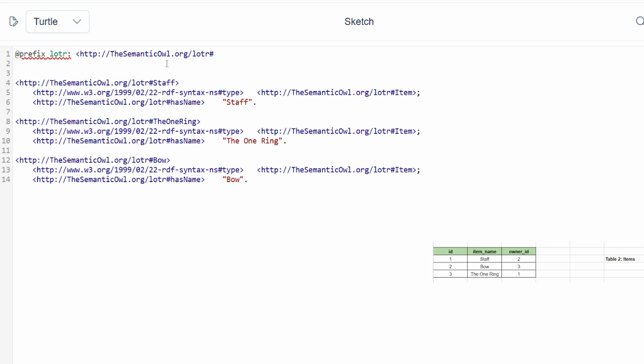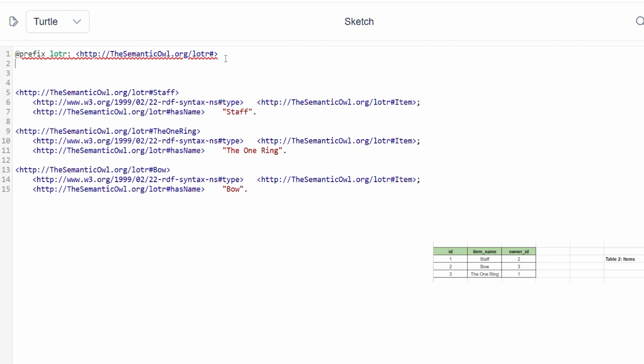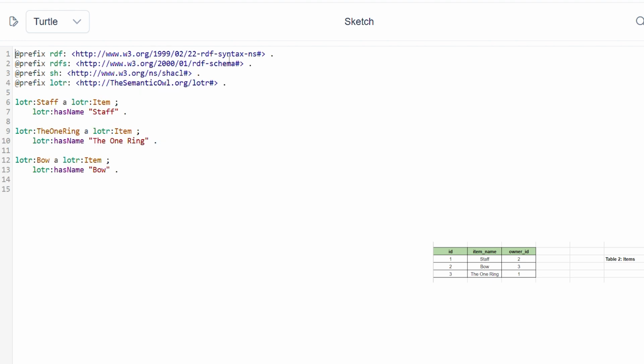In Turtle, we do this by writing something like @prefix lotr: and the base URI enclosed in angle brackets. Notice it starts with @ and the word prefix in lowercase. That's Turtle style. SPARQL uses a slightly different way, but I'll show you that in another video. Also, take a look at how the editor helps us out here.